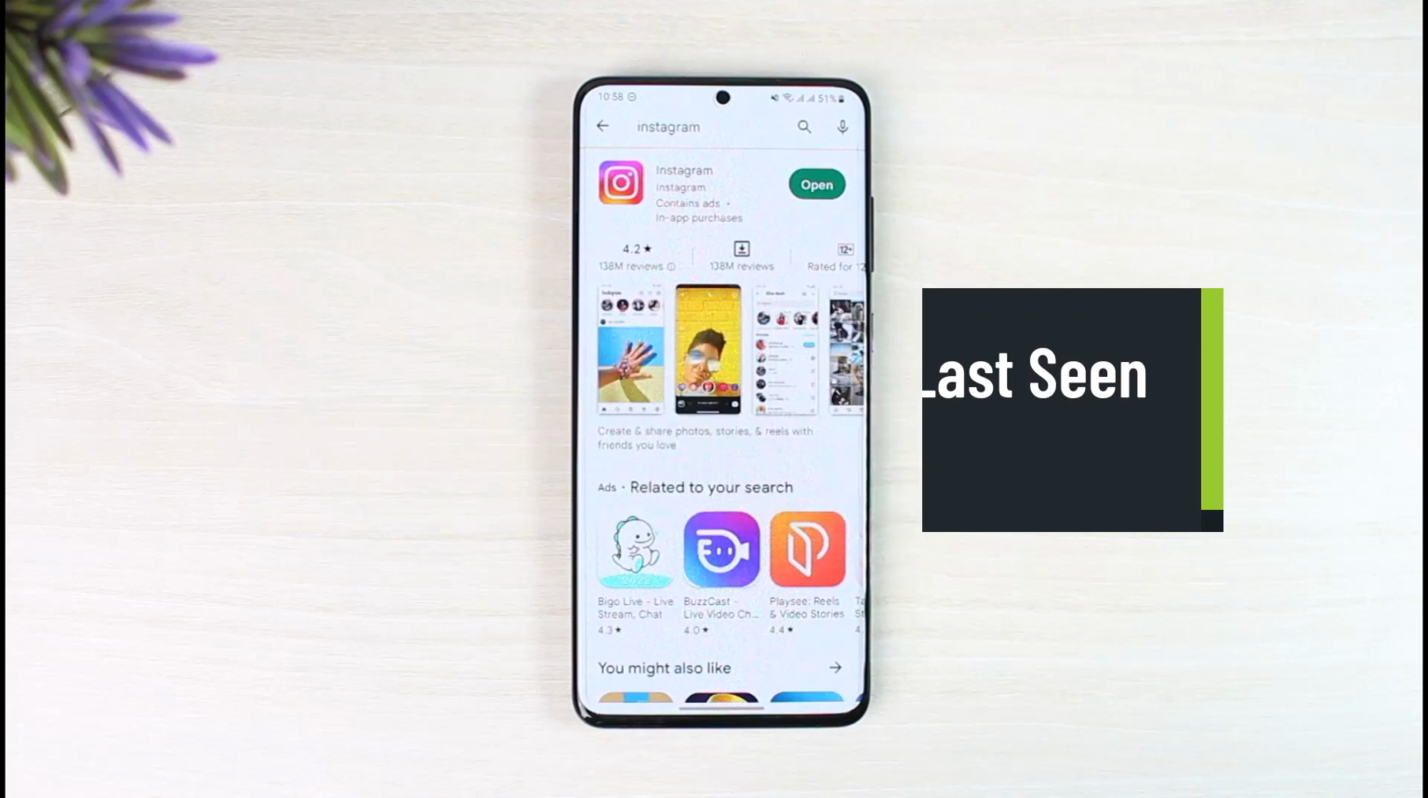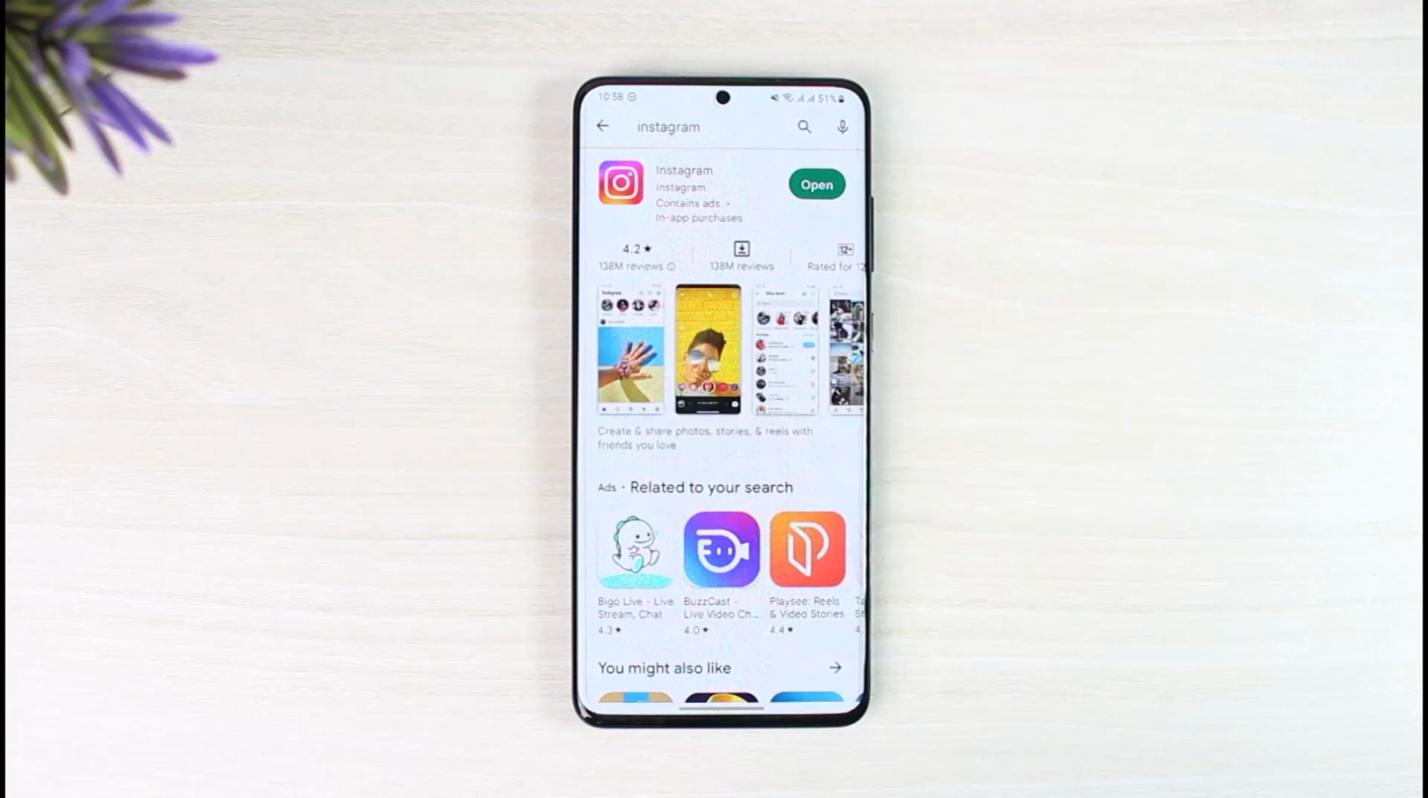So in today's guide video, I'll simply guide you on how you can find out Instagram's last seen status if it's hidden. So you simply want to make sure to watch this video till the end. If the last seen status of your Instagram account is hidden and maybe someone else has also hid it, how can you view their active status?